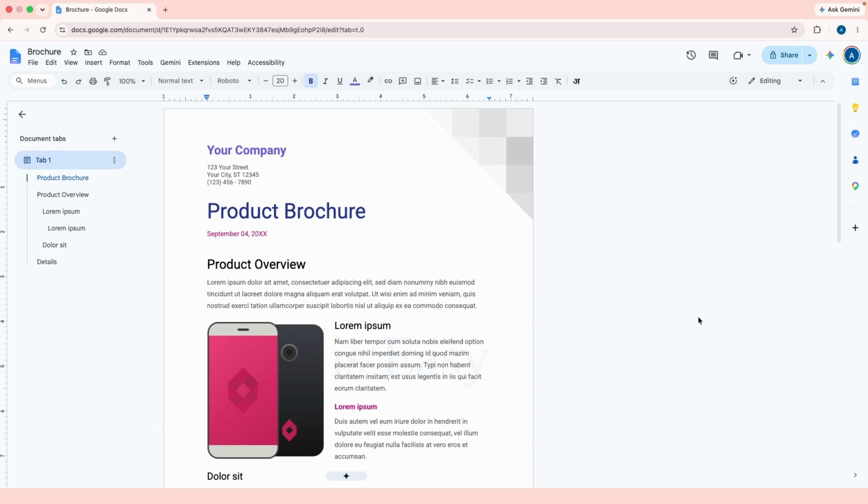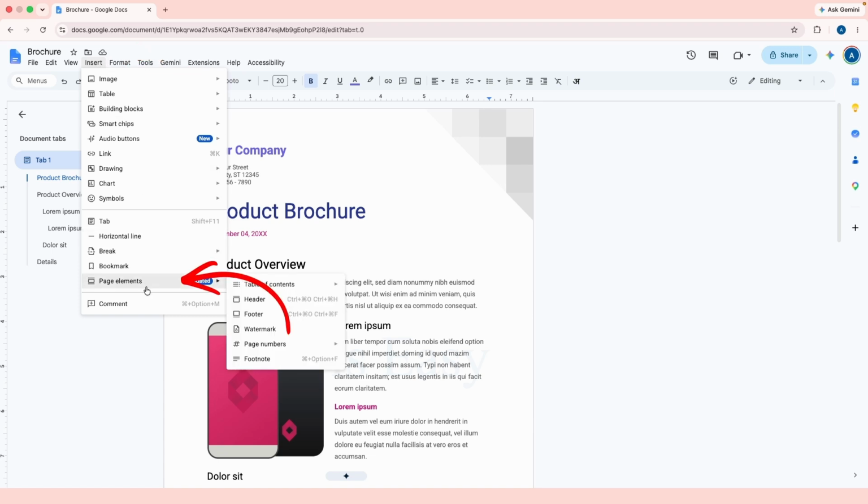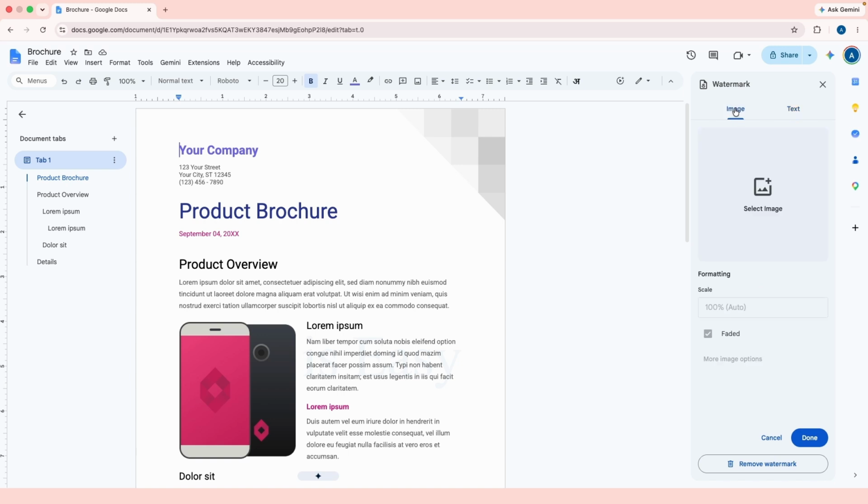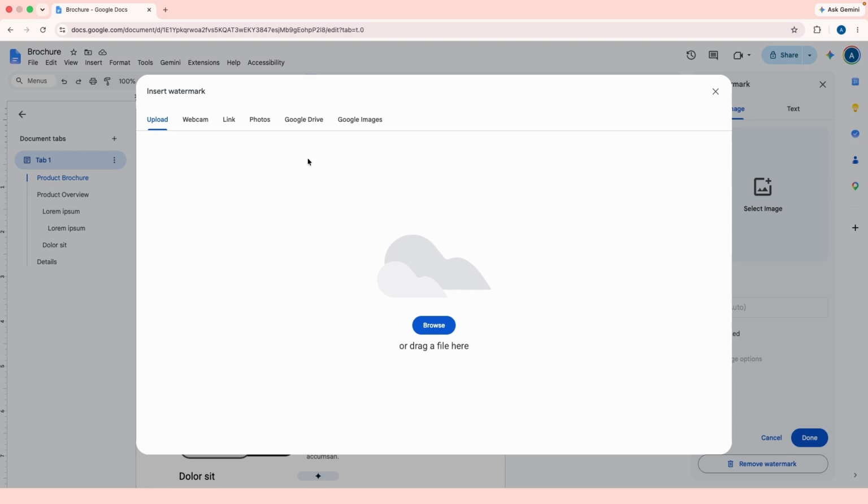Now it's done. So this is one method. If you want to add an image instead, again click on Insert, Page Elements, and Watermark. This time click on Image. From here, we'll have to select an image, and there are different ways to upload one.